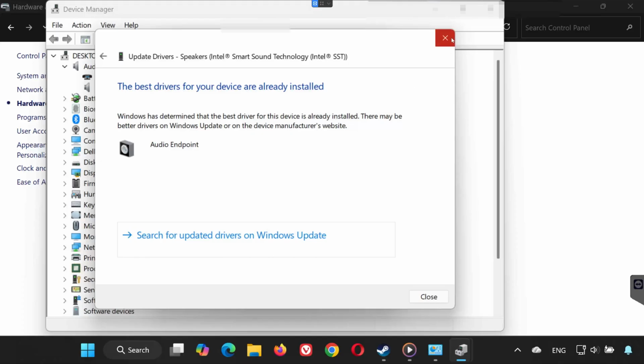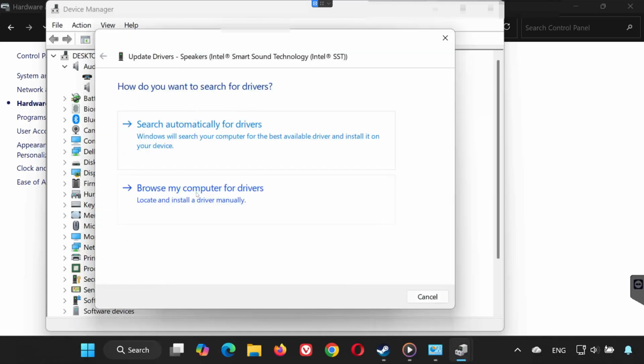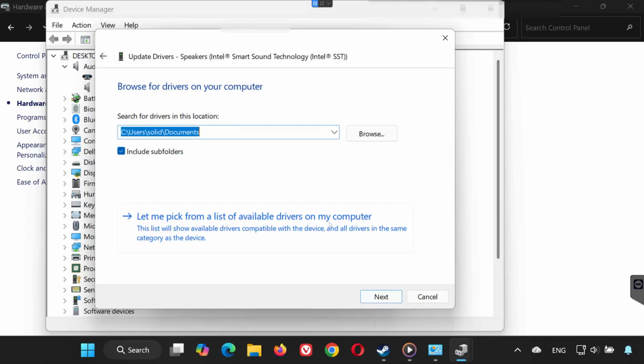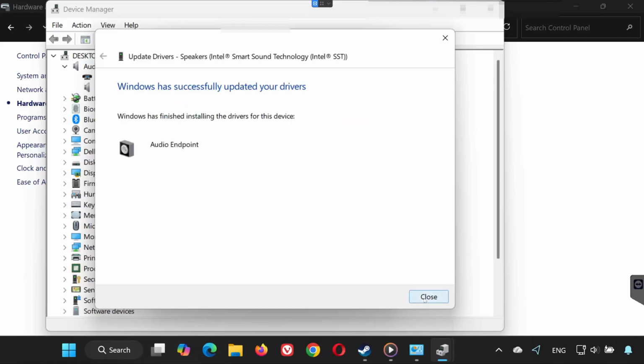Solution 6. Install your driver manually in Device Manager. Go back to your audio device. Click Update Driver again. Select Browse My Computer for drivers. Click Let me pick from a list of available drivers. Select your audio driver. Restart your PC to apply changes.